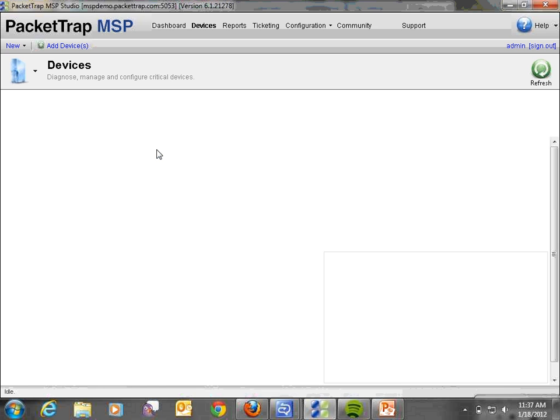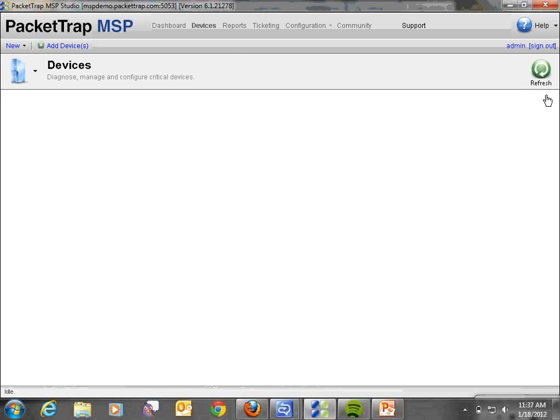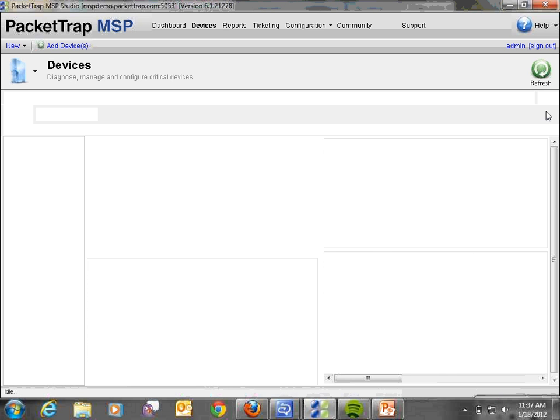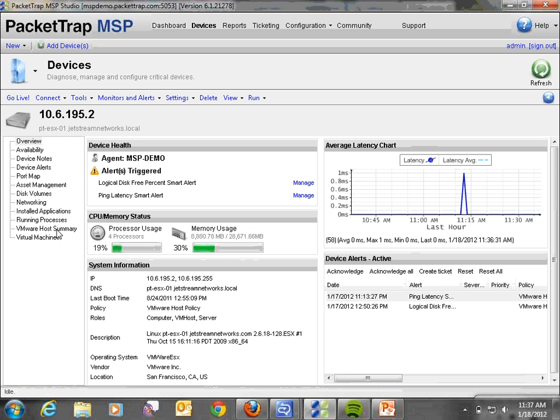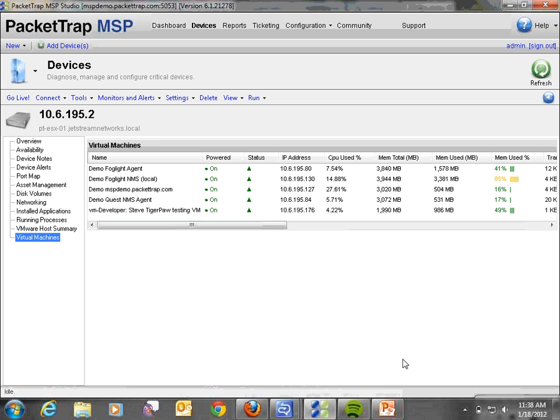Okay, here's some other devices here. Bear with me for a second, guys. I'm going to make sure I'm actually picking the correct device. Okay, so .2 is showing us what we need: VMware host server information on the host server as well as VMs. What's up, what's down, and so forth.